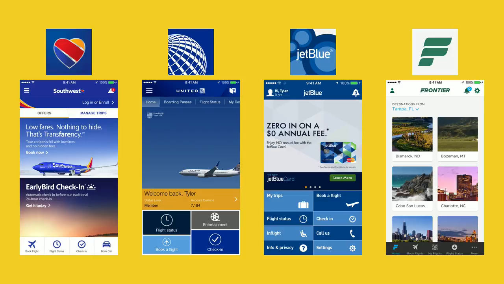Frontier, when I fired that thing up, it was offering me flights from an airport all the way across the country. And don't get me wrong, I'd love to fly out of Florida, but I'd probably have to get there first. So let's go ahead and try to book a flight, shall we?